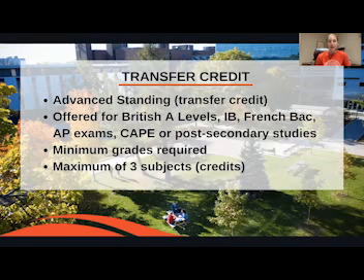Now transfer credit is also known as advanced standing. And we offer transfer credit for British A-levels, International Baccalaureate, French Baccalaureate, AP exams, CAPE, or post-secondary studies. Now, there are minimum grades required for these transfer credits to be able to transfer to your studies at Carleton, and we do transfer a maximum of 3 subjects, so a maximum of 3 credits.